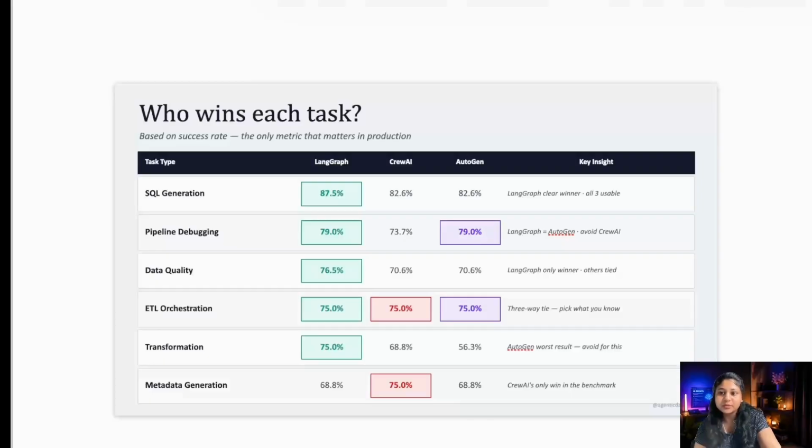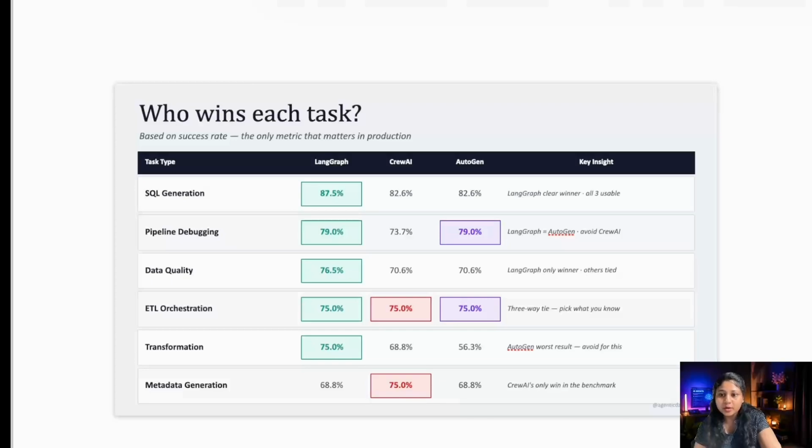And for data quality, LangGraph is at 76.5% while the other two are at 70.6%. So that's a consistent read for LangGraph. And if we go to ETL orchestration, all three hit exactly 75%. So it's a three-way tie, and the framework doesn't matter for ETL orchestration. That one genuinely surprised me.